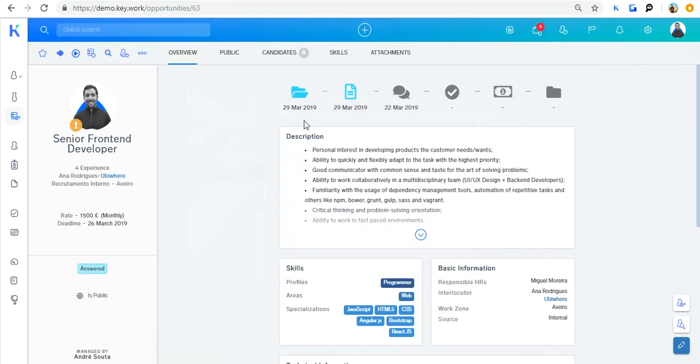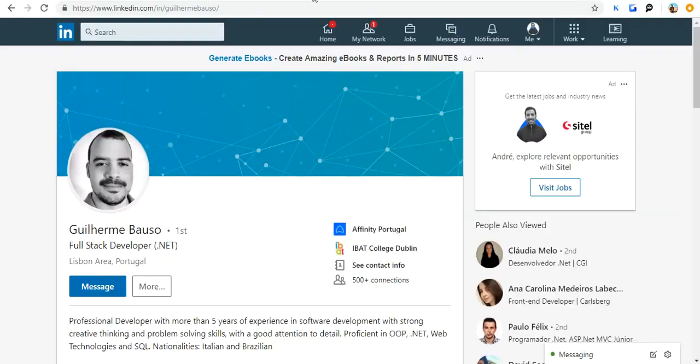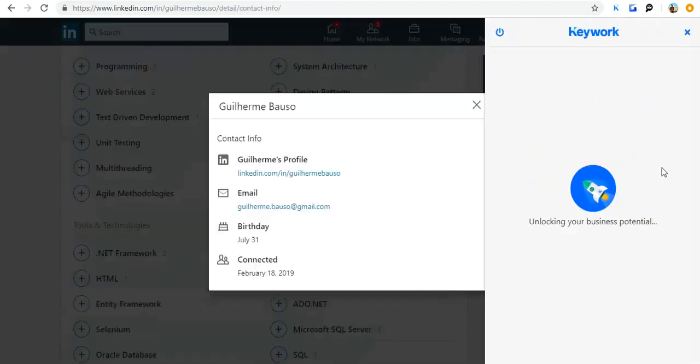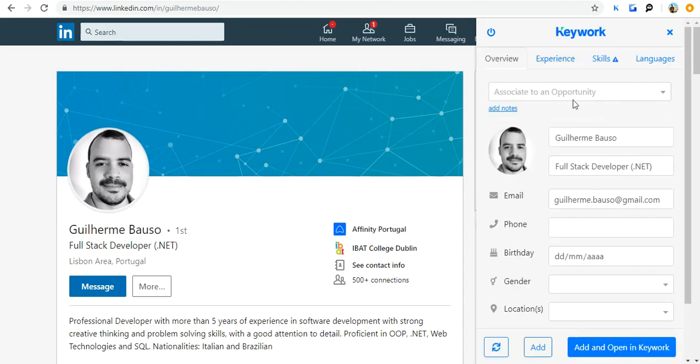The other way is through our LinkedIn Chrome extension. Okay, we have developed this tool here. So you can use it to add candidates through LinkedIn. When I open a candidate profile on LinkedIn and I click here, it will basically scan all of his available information and I can have it and open his profile on Keywork.